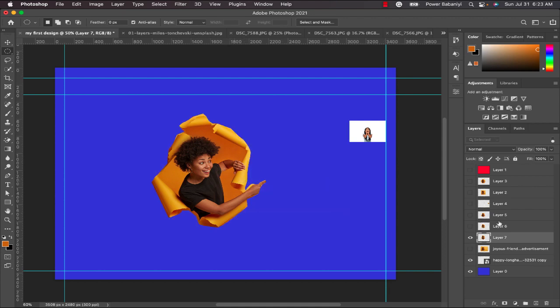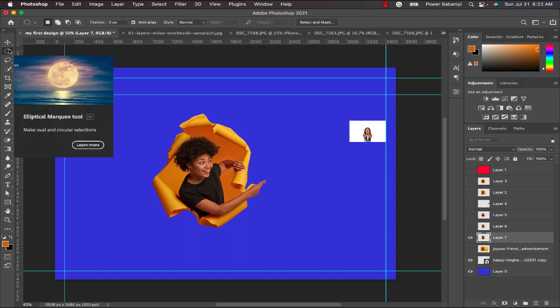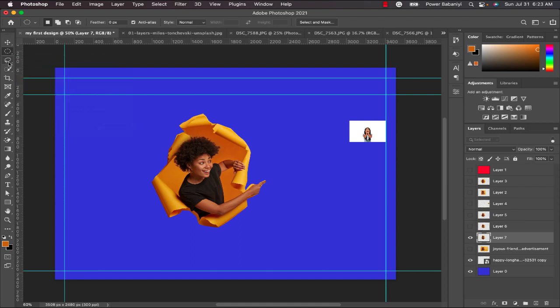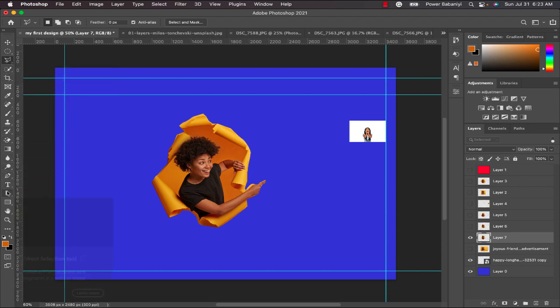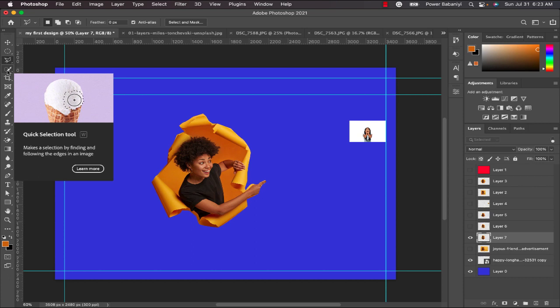So I've talked about the three ways to select it. We have the marquee tool, using the marquee tool to select a whole image, using the lasso tool, either the polygon lasso tool or the lasso tool. And I also talked about using your pen tool. Also, we can have another tool here, which is called the quick selection tool. Now, how does that work?